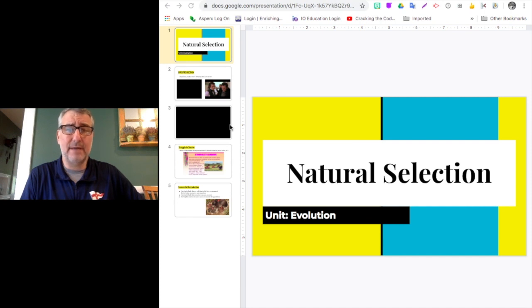We're going to learn a little bit about the people involved in helping come up with this theory or this process of natural selection. It's not just one person like many people think. There were others involved. And we're going to learn the steps. Not that there is necessarily an order to them, but there are certain things that occur that drive natural selection and evolution.